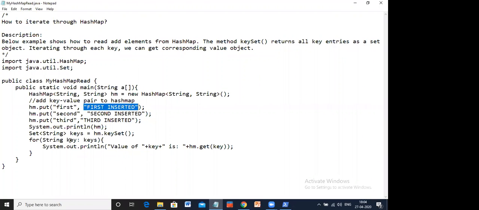The keys will give second to this key. Then hm dot get second. Second is what? Second inserted. And this goes on and on until all the keys have been iterated over, or you reach the end of the key list, the key set. Is it okay? So this is how you can generate all the values for the keys.